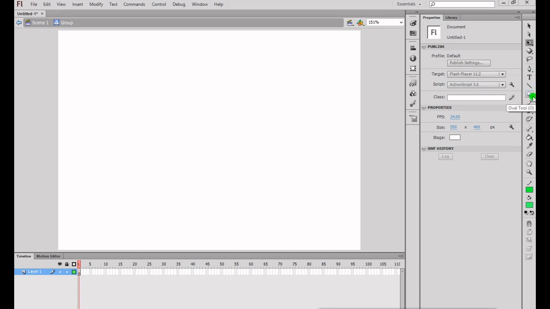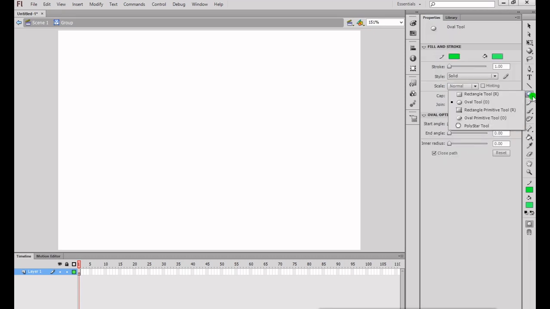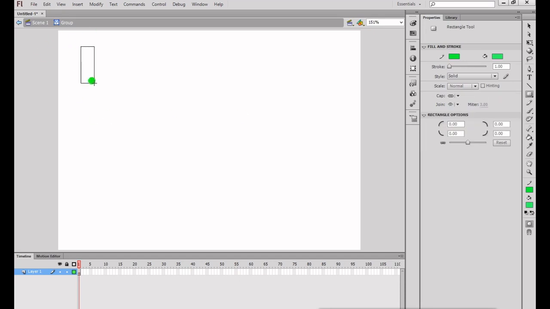Then next, how to draw rectangles and ovals. Just click here. Here we can see one small dot. Just click on this dot. See here: rectangle tool, oval tool, rectangle primitive, oval primitive, polystar tools. Then we can see some other different tools here. First you click on the rectangle tool and start drawing a rectangle.